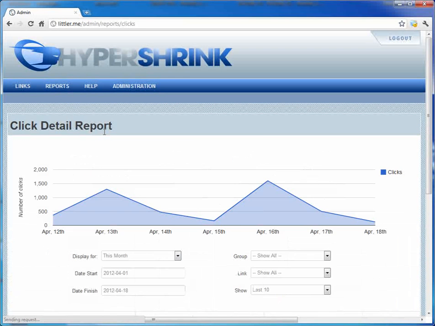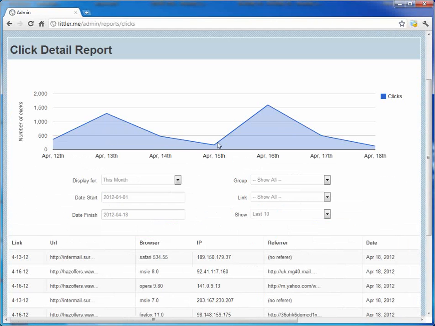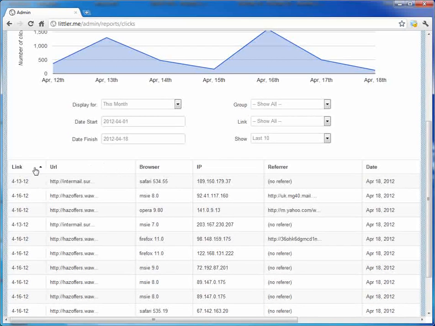The click details report will show you a graph of all your traffic across the time frame that you select here. And it gives you the details for every single click that comes in. You can see here that this click came in today, April 18th, that there was no refer, that it came from this IP address, and the browser was a Safari browser.